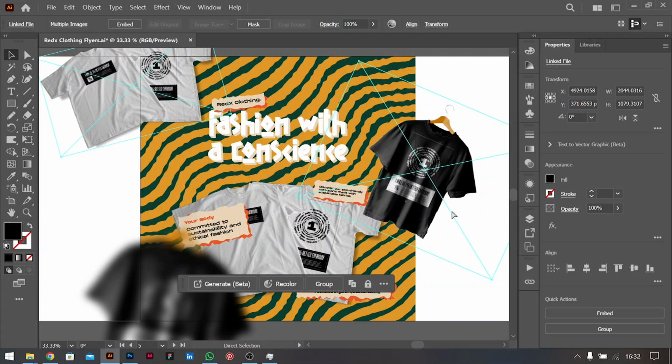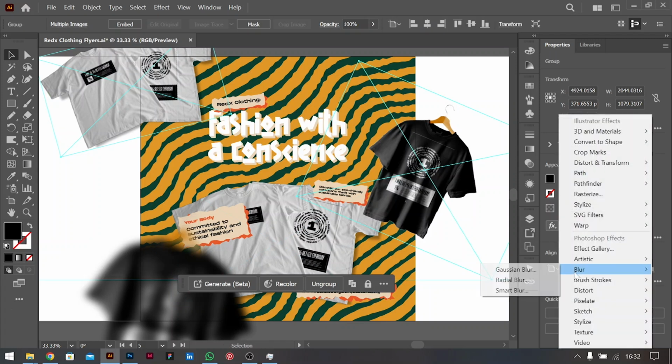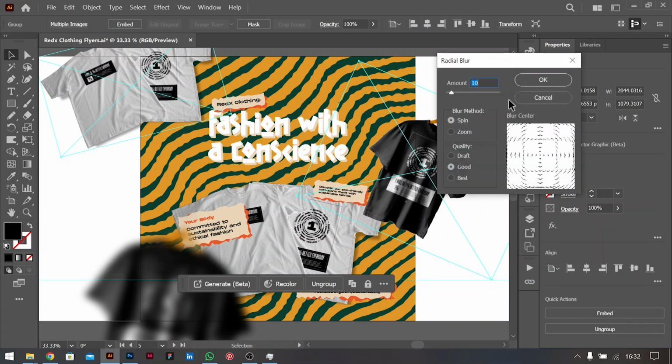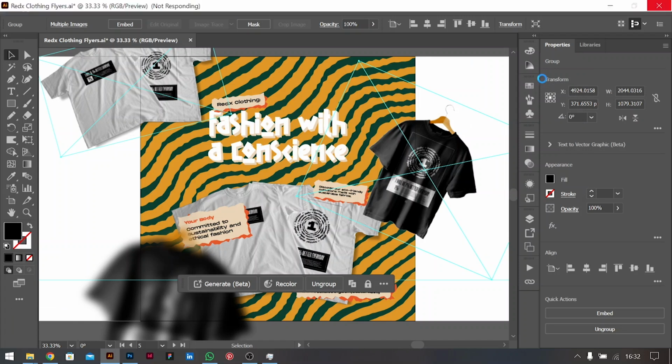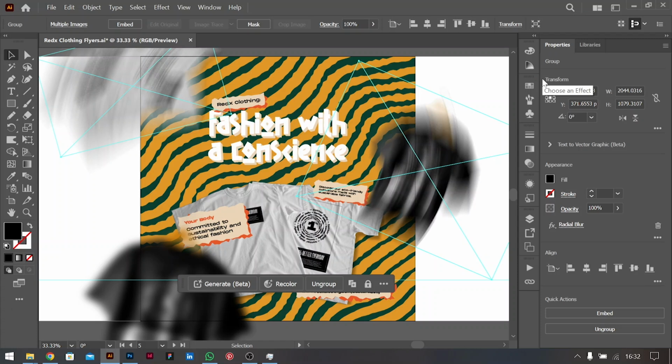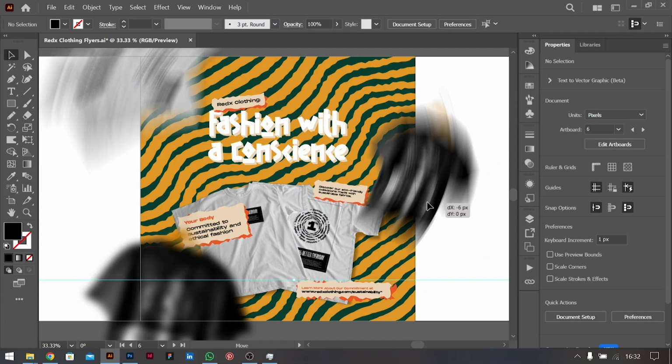Let's do that again. First of all, you group it. You go to effect, you go to blur, radar blur, and let's just make it 15 because I think it wasn't strong enough. So spin. Now watch how it's going to be applied differently. Now this is the same effect, but has a different application. So you can also do that with multiple elements that you have on your design. You can apply more and more effect, and it will work very, very well.